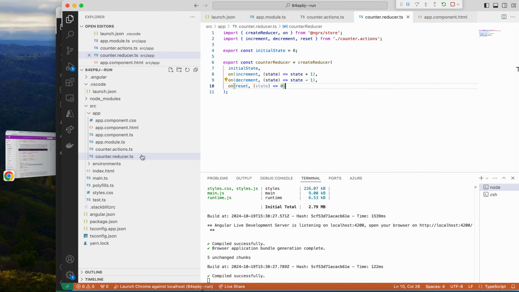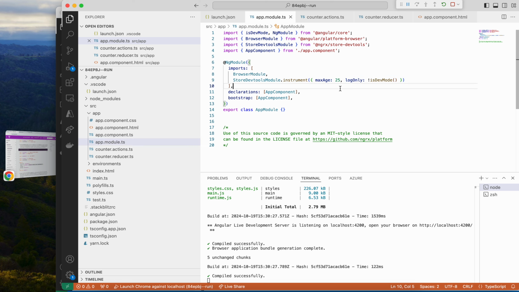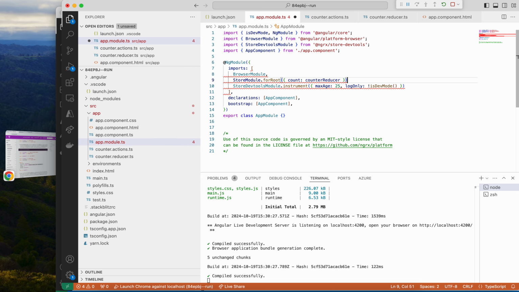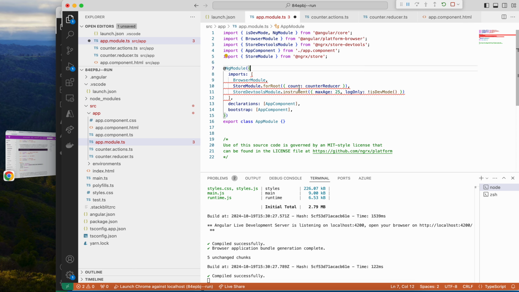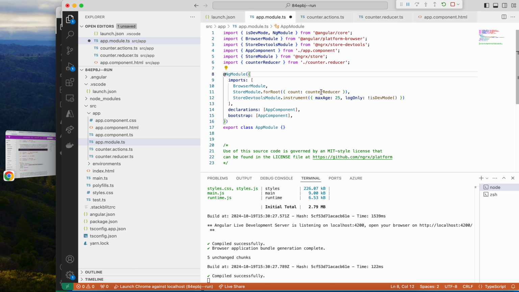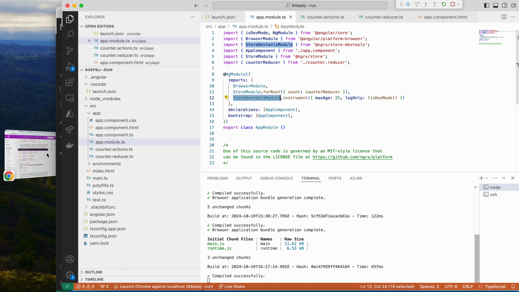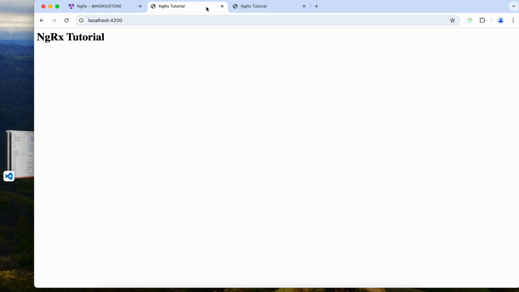Alright, so let's go in the app module and let's add this here. For that we need to import the store module and the reducer from the reducer file. Be careful, the store devtools module needs to be declared after the store module, otherwise we won't see the devtools in the browser. Okay, so let's save and let's have a look at our app.